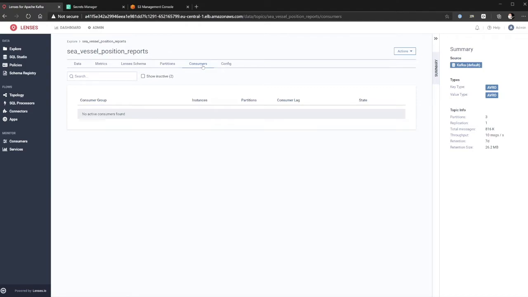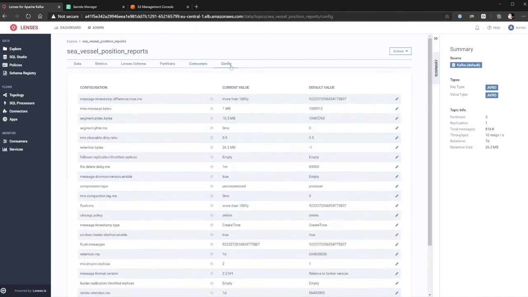There are no consumers on this topic, but you would see them here if they were there. We can also see the configuration, and we can change it. Is there a default value, and has it been overridden? For example, in this case, the retention in bytes. If you have the permission, you can insert records, you can delete records, and we can change the key types. Lenses makes an attempt to figure out what it is so the SQL engine can deserialize it, but maybe you need to change it for some reason.